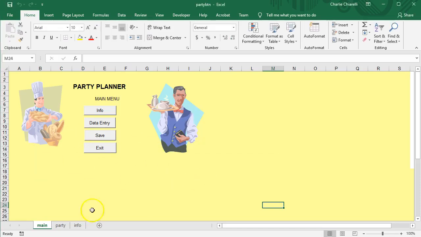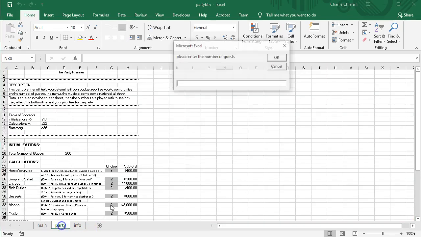So let me just give you the lay of the land, so to speak. So here's our main screen where we have our buttons that are going to activate, either going to one of these two worksheets or save and exit. You already know about this worksheet, and it's activating this, so I'm just going to go through this very quickly.